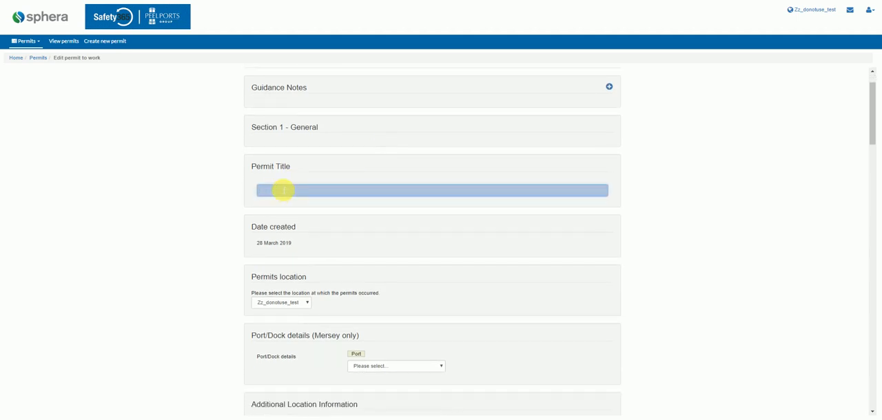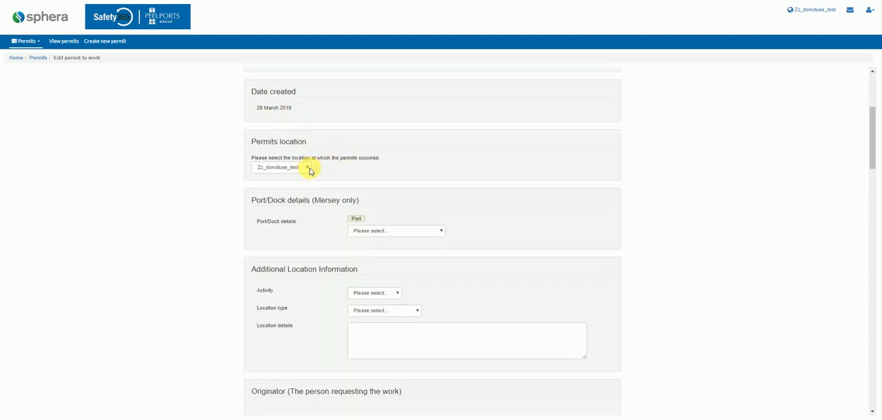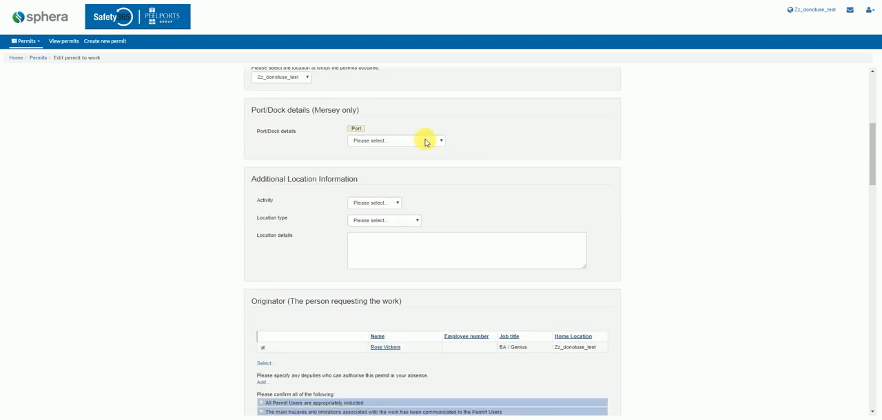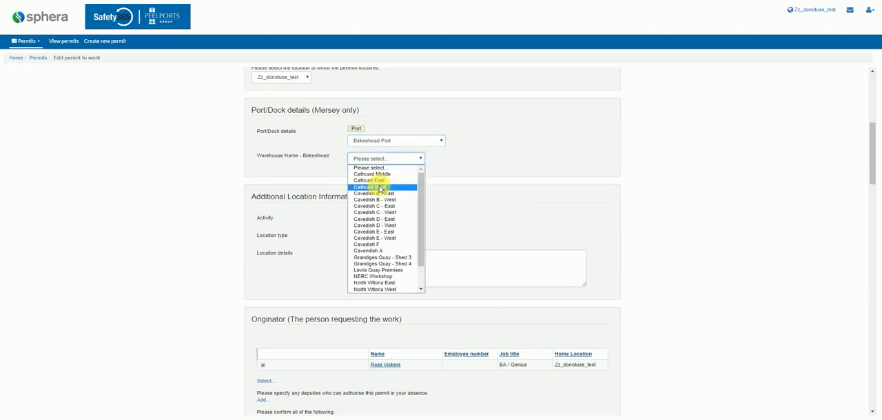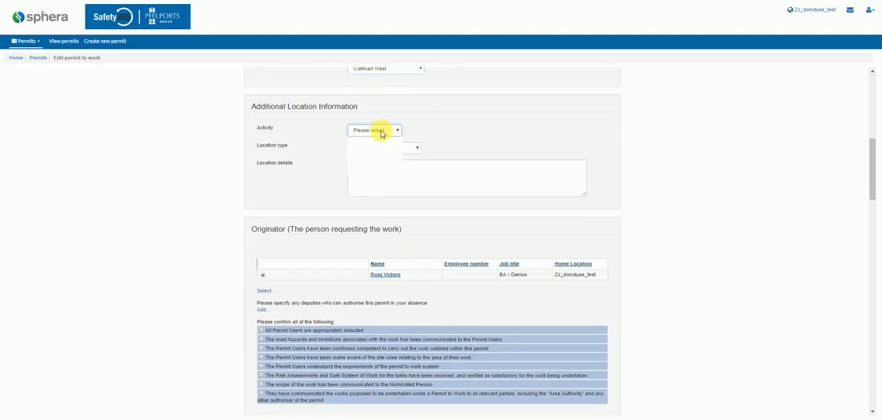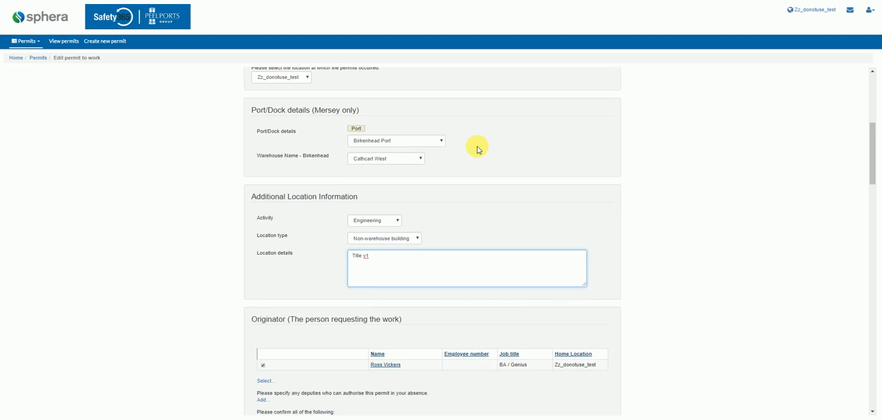So in section 1, which is the submission of the permit, it'll ask you for a title. It'll tell you when you created it, and give you a chance to change the location if you wish. You can pick some more port specific information, and any additional location information. This is very similar to what you'll have on your incidents module, so it shouldn't really be any different to what you see there.